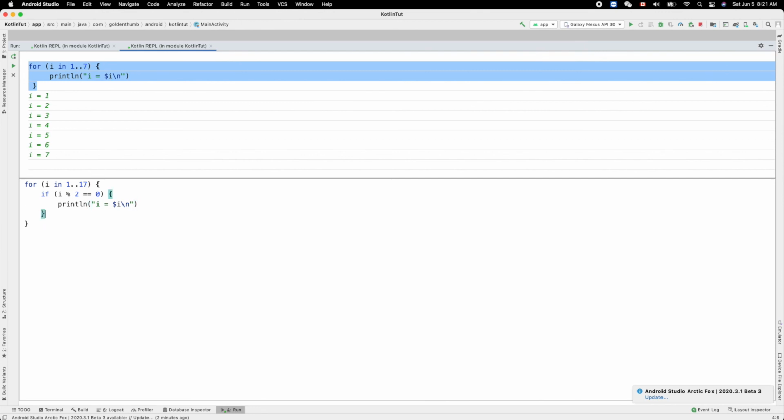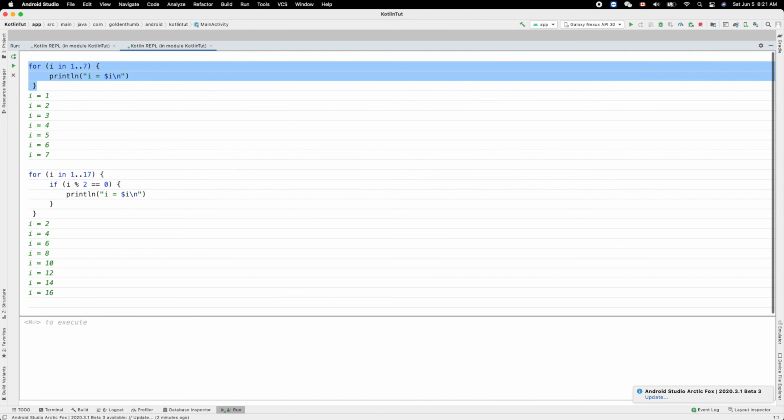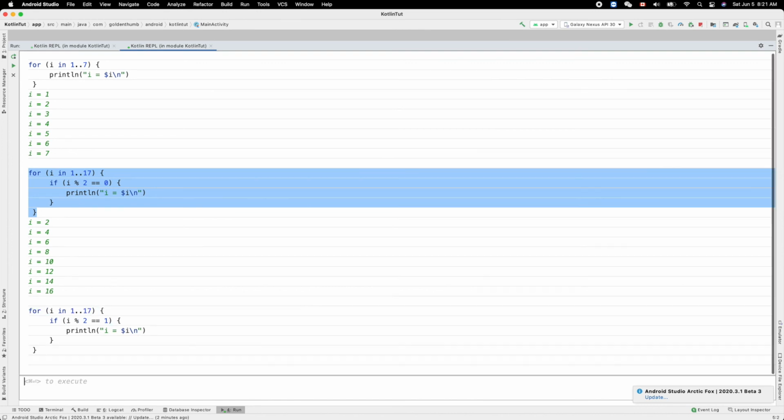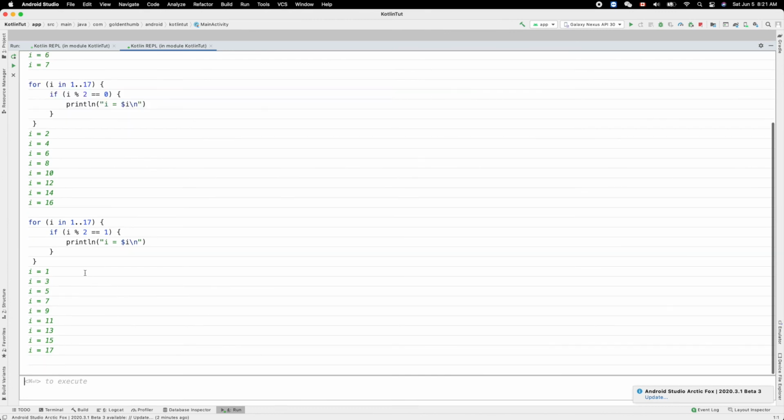Command enter. Even numbers. Yeah. So what if we want to print out odd numbers? We change this to 1, whenever i divided by 2 has remainder 1, it means i is an odd number. Command enter. 1, 3, 5. Yes, it works.